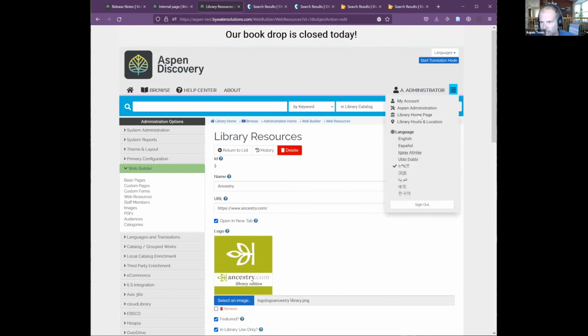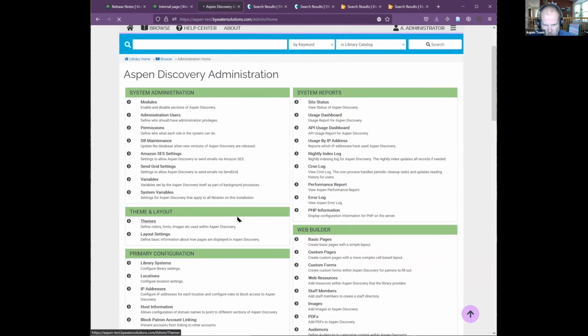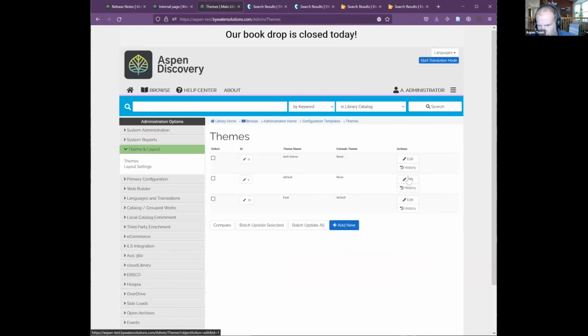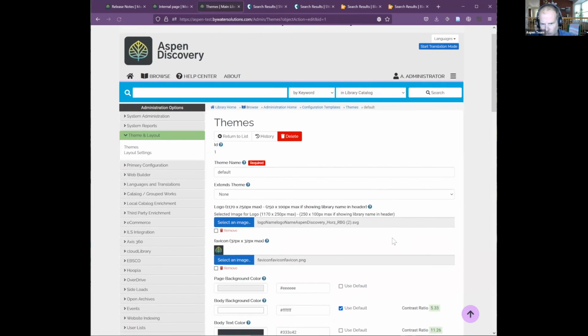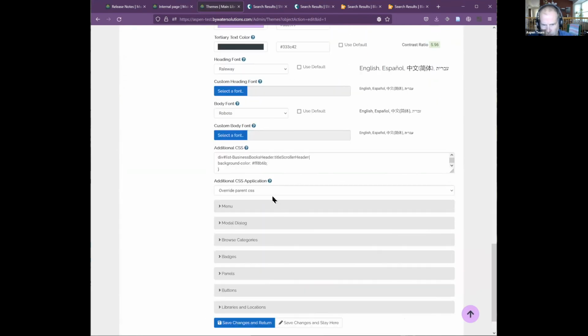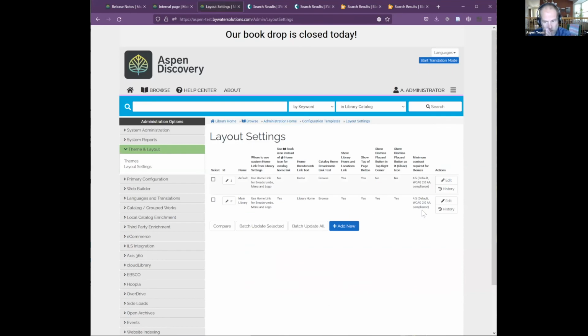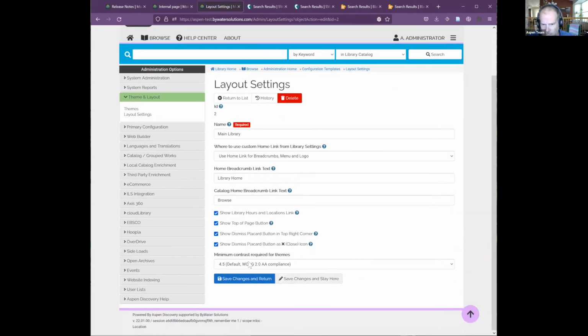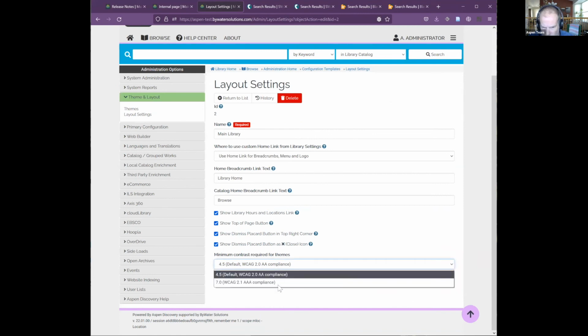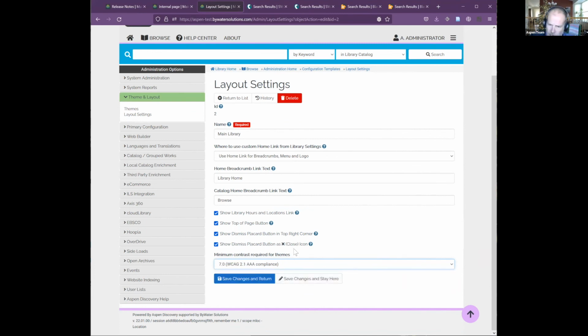Let's see. We also, under themes, there is a new option for accessibility. If we go into, we'll just go into our default theme. You can now at the very bottom, oh, sorry, this is in layout settings. You can control what contrast you want. So you can say, rather than the WCAG 2.0 AA compliance, we want the 2.1 AAA, which just boosts the minimum contrast when you're setting up the theme. So that's a new option for you.